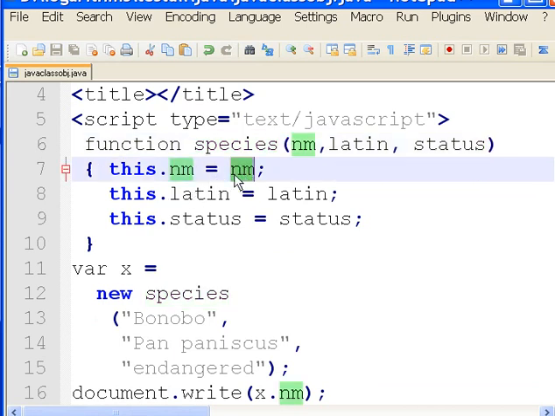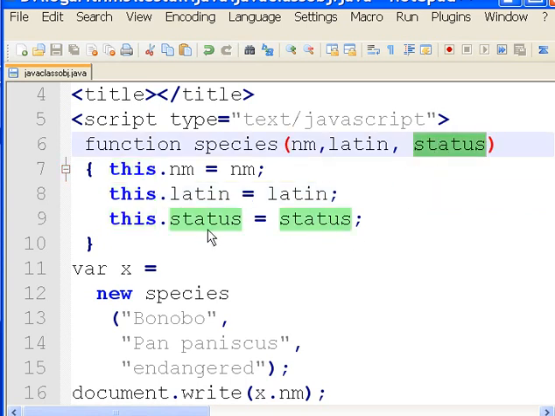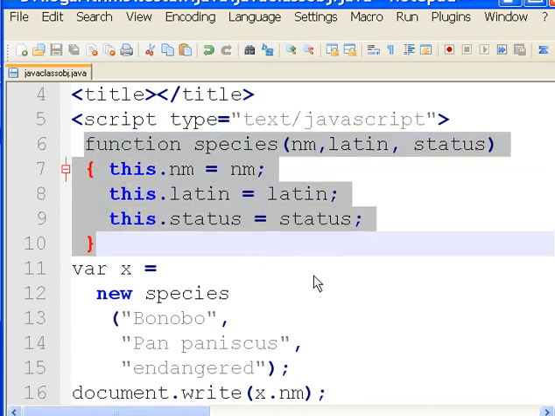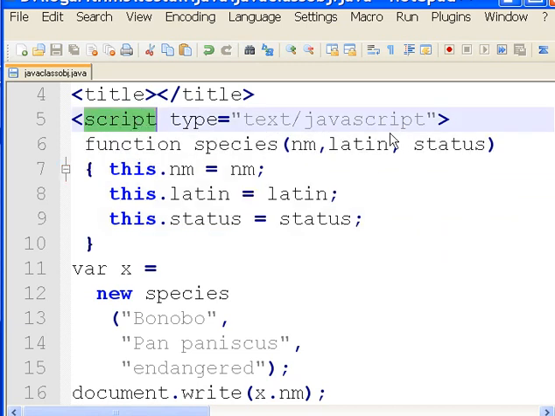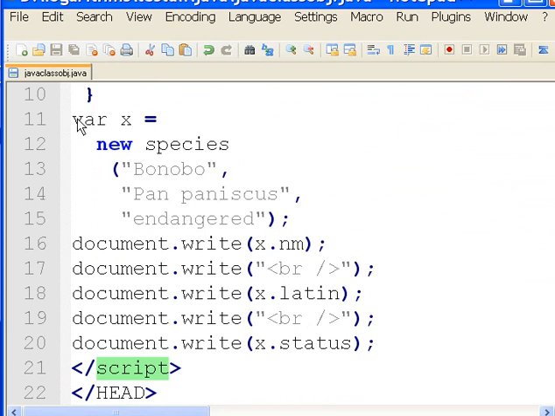So I take name and I assign it to this dot name. I take Latin and I assign it to this dot Latin. I take status and assign it to this dot status. That's my function called species. All right. What's the next thing I do in my script? Well, I've defined the function. Now, I'm going to call the function.